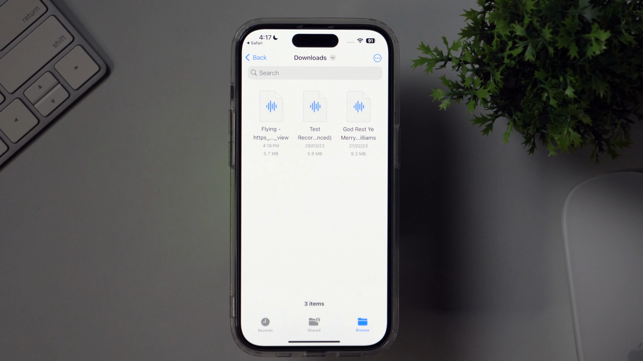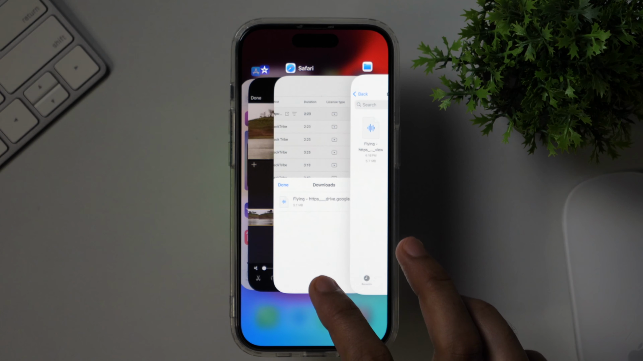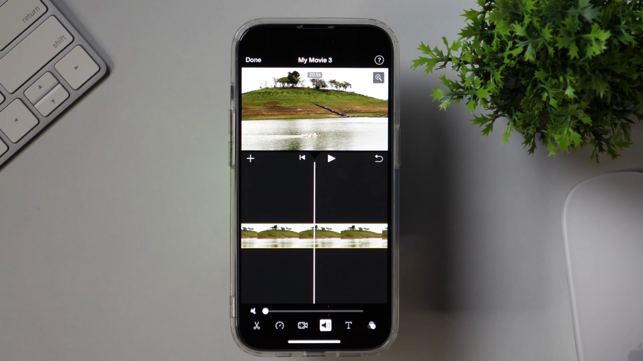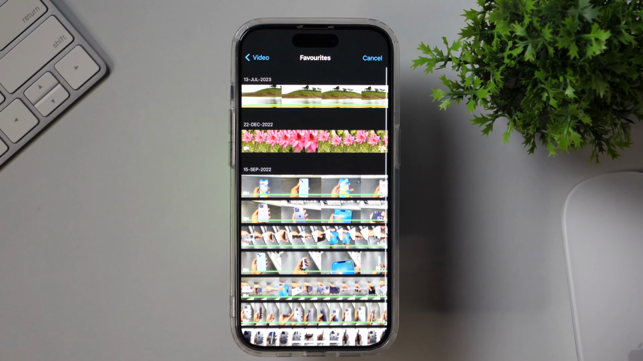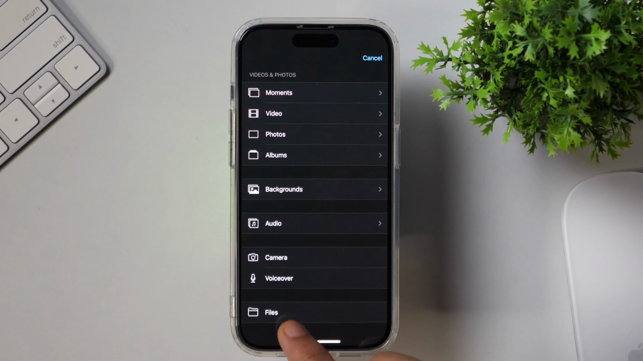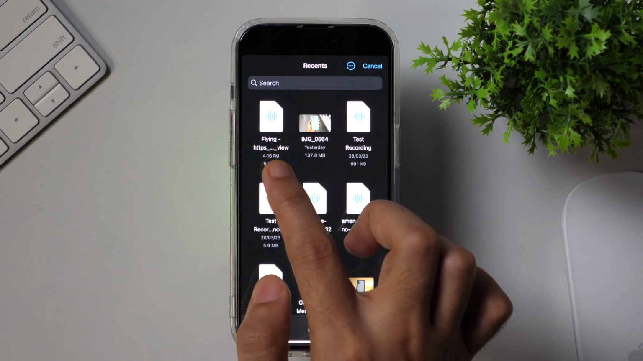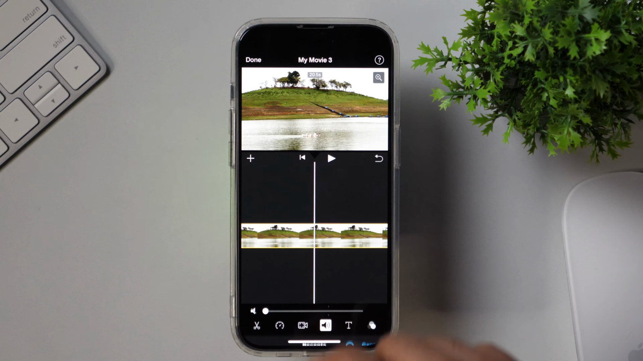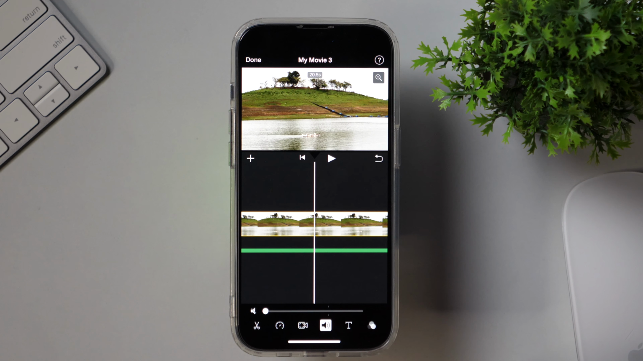Now it's time to show you how you can add this YouTube song as background music to your iPhone video. And for that, I'll simply go to iMovie again, and within the same iMovie project we were working on, I'll simply tap on the plus icon and then I'll go back and from here I'll need to select the audio file that we just downloaded. So currently we are in the video section, so I'll go back again and then go to the Files app and select the free YouTube music that we just downloaded. As we just tapped on that, the free YouTube music is now imported in this iMovie project.